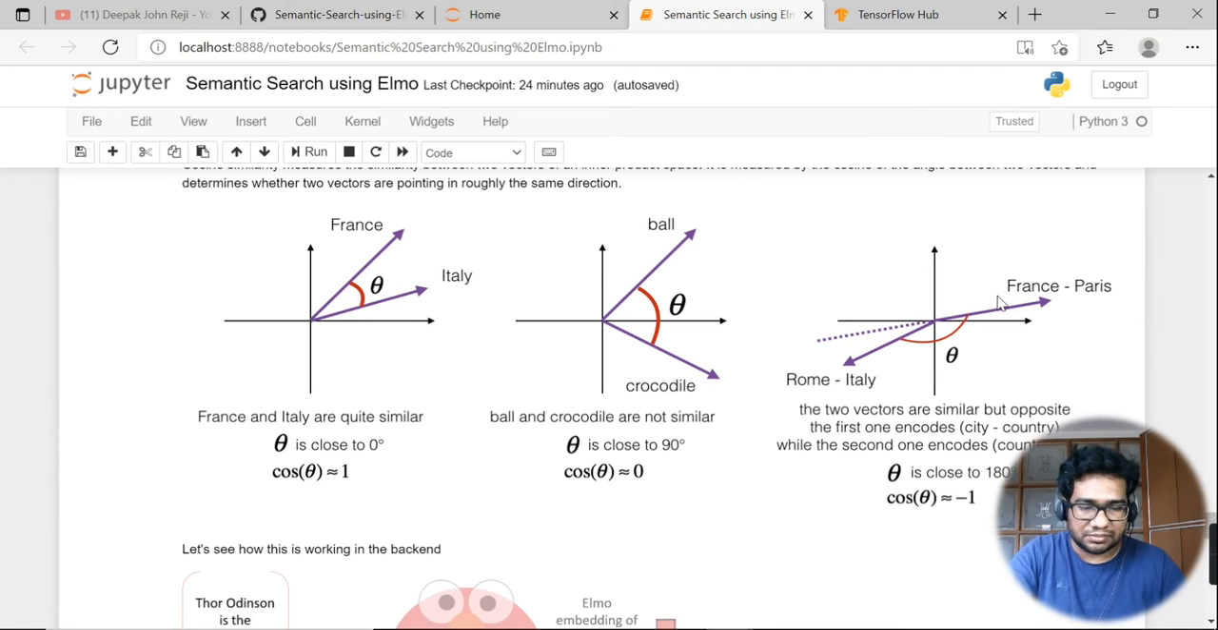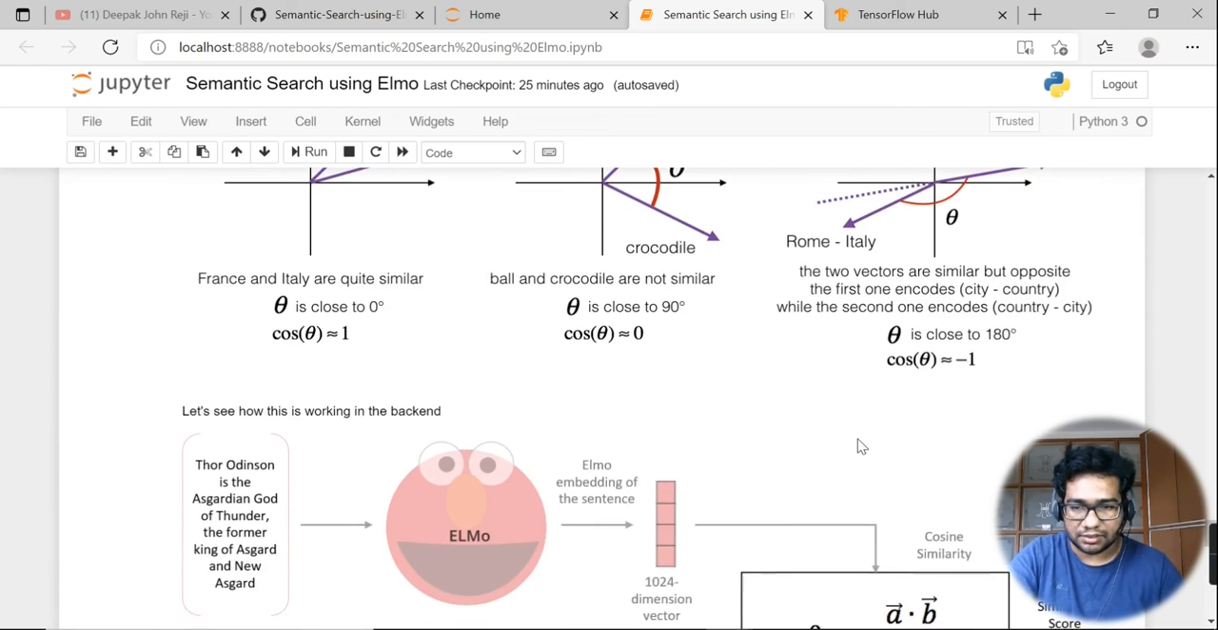Then there is something like pairwise relation. So France is to Paris, Rome is to Italy. So the two vectors are similar but opposite, basically. So it's like country and its capital, like that. So it is close to -1. That means it is having that kind of opposite similarity.